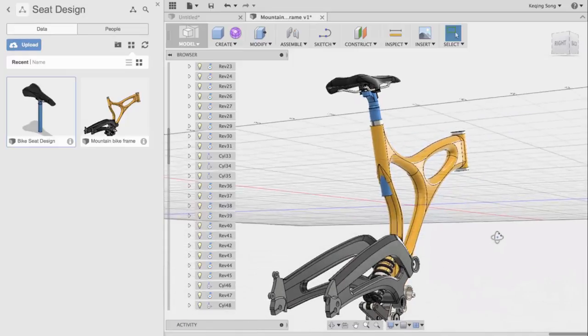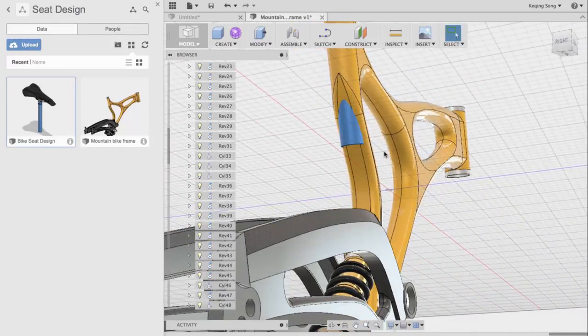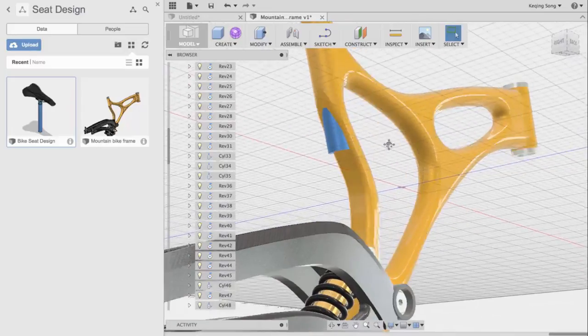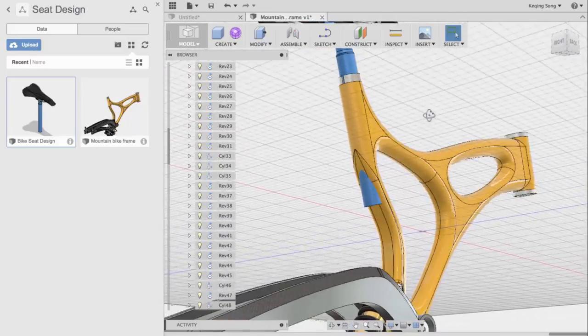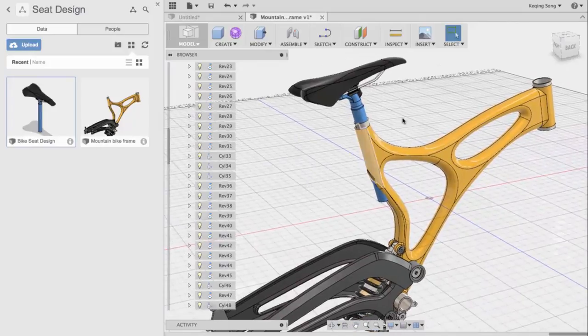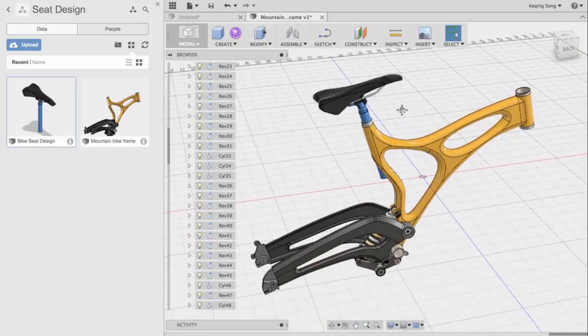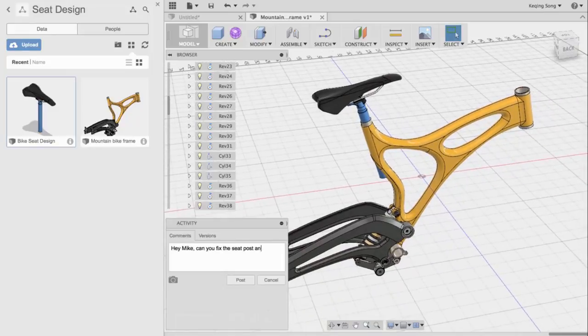Now I noticed that there's a section of the post poking out of the frame. So the post is a bit too long. What I'm going to do is ask Mike to fix that, and also change some of the materials on the bike seat so it looks better. This will create a comment in our project, and on his machine, he's going to be able to see it and then update the seat post.